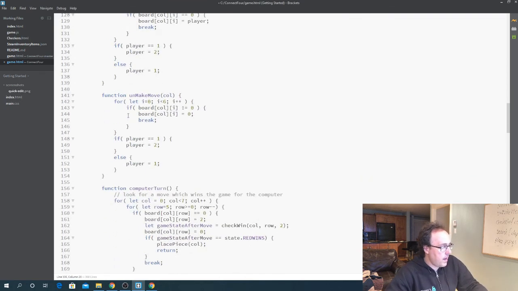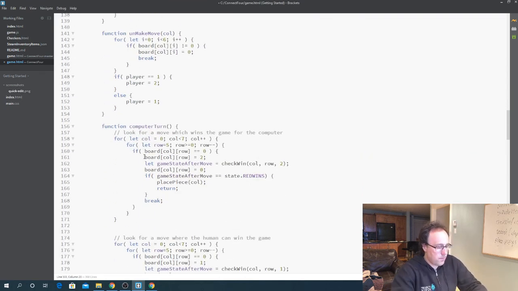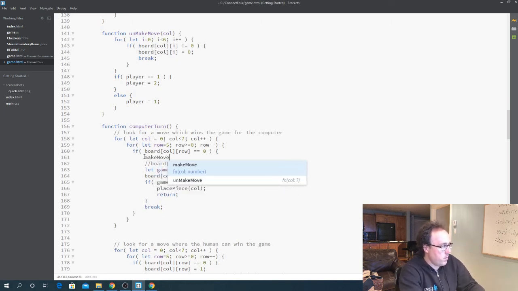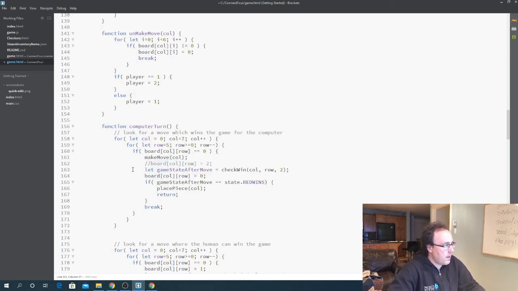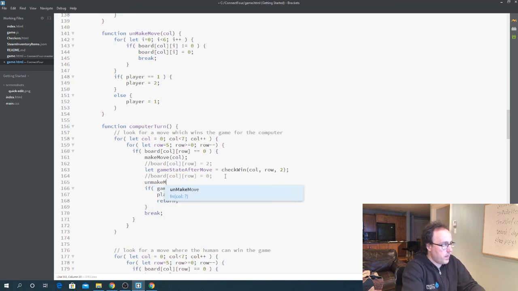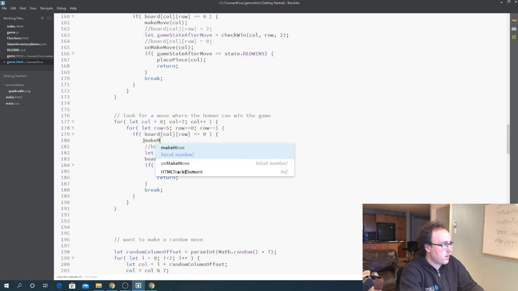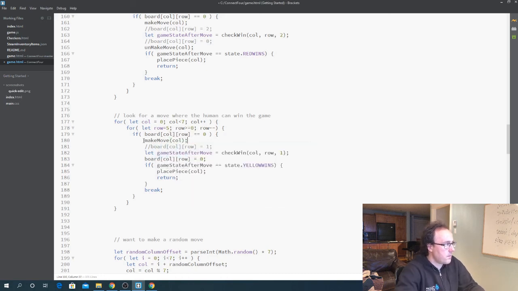Okay. And now we come down to here. Instead of that, I'm just going to say make move column. And then I'm going to say unmake move column. And same thing here. Make move column.